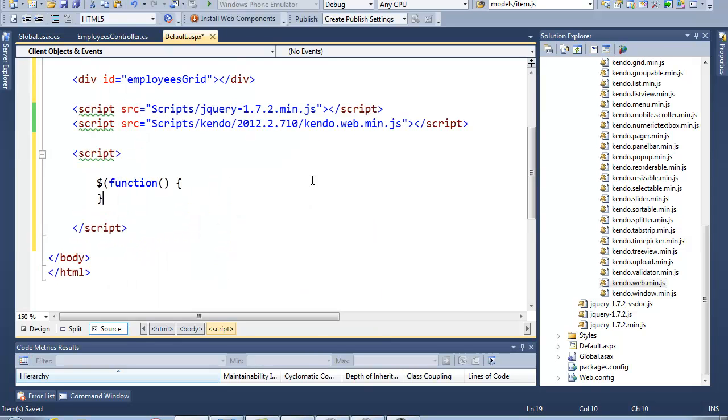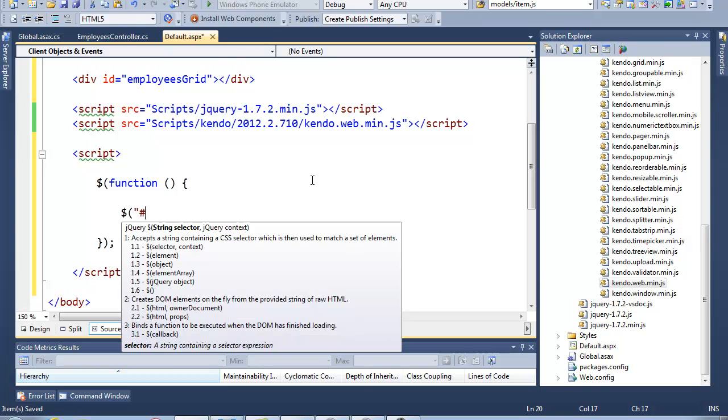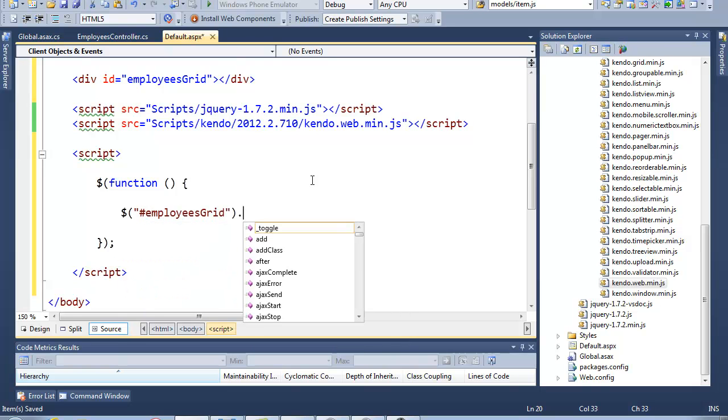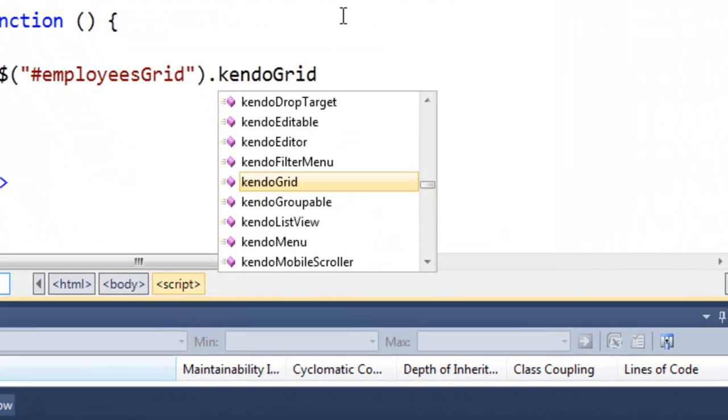Now, because we included the scripts last in the body, we should have the whole page loaded by the time we get here anyway, but it's not going to hurt to wrap in a document ready function. And here I'll go ahead and select the employees grid like this, and we'll call the Kendo grid function. And you can see that there's some nice IntelliSense included now in this release of Kendo UI in Visual Studio, which should help quite a bit.